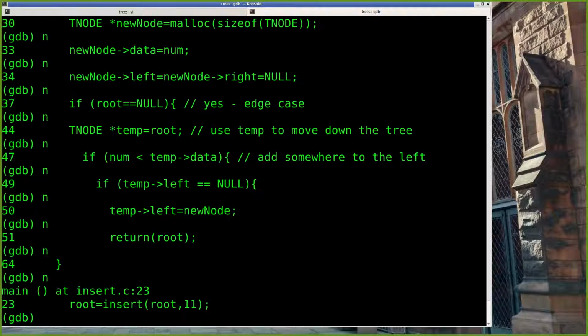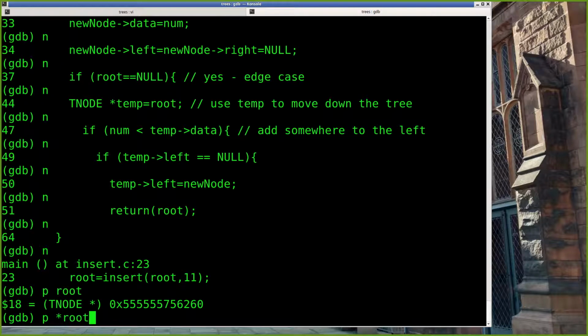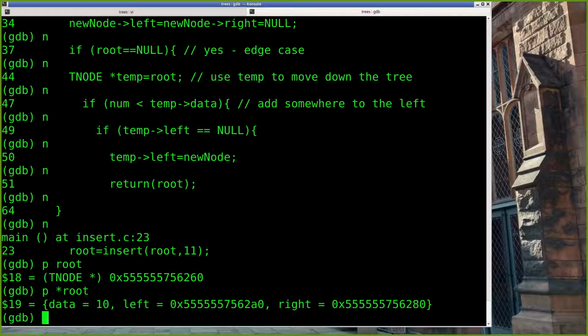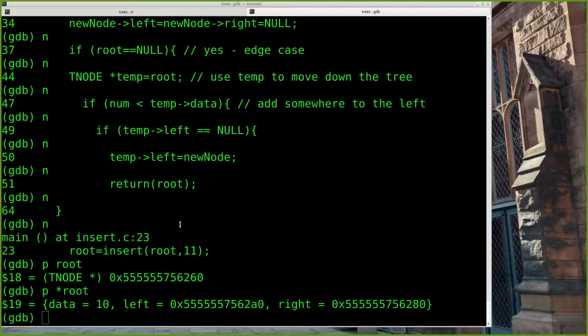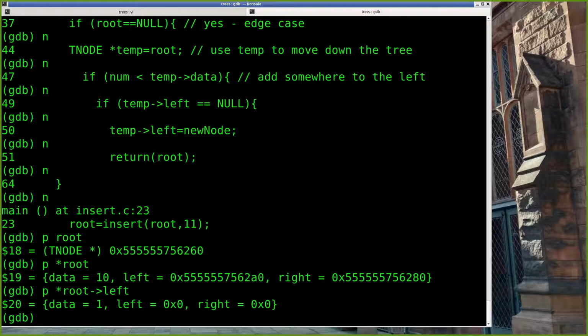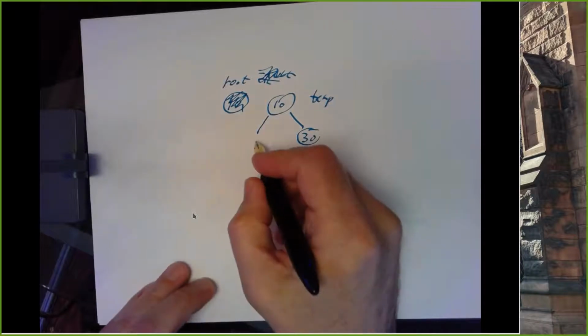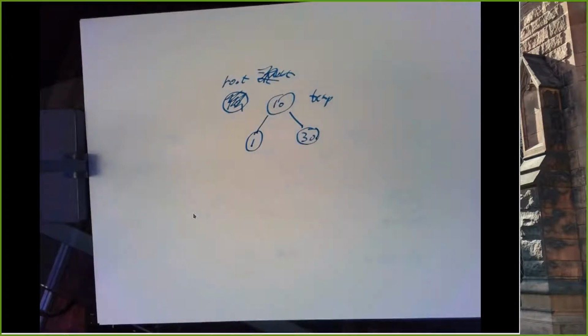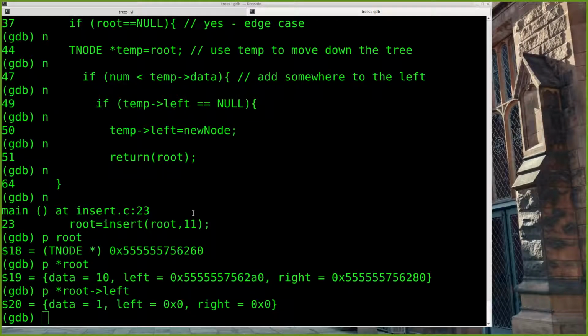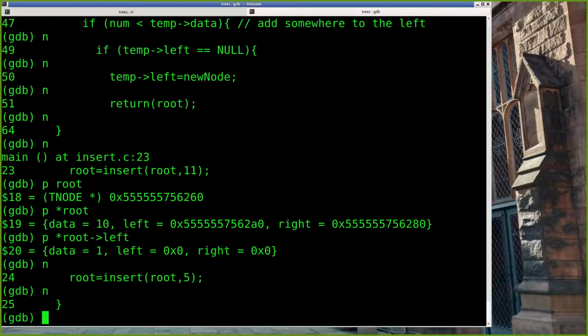We return the root, we come back into our main program. Let's look at root. Let's look at what root points to. It's a 10 node, but now there's something on the left as well as on the right. So we got something hanging here. And if we look at what root points to on the left, it's a node containing a 1. So now we got a cool looking tree. It's got two children, three nodes, and it's a binary search tree. So we can insert an 11 and we can insert a 5, and we're done with our code here.